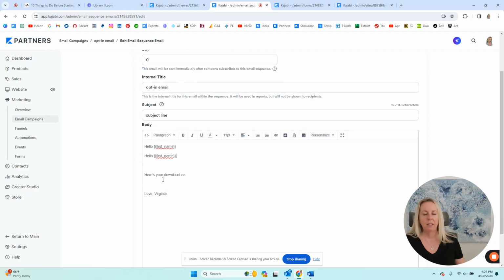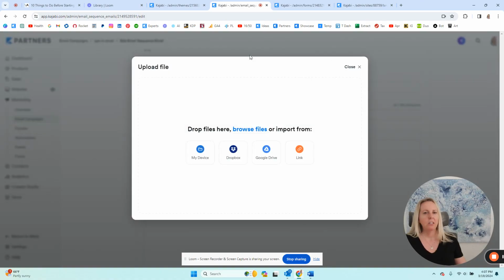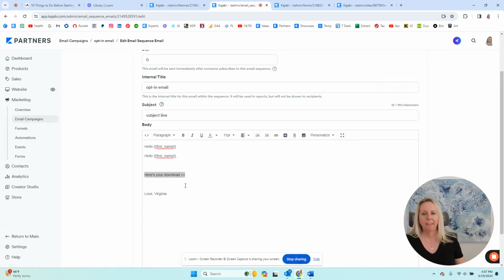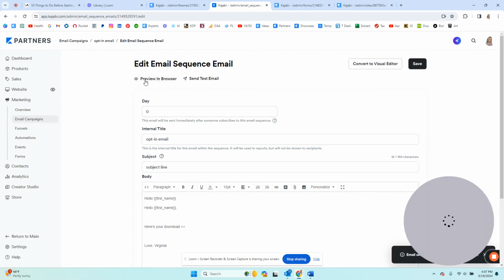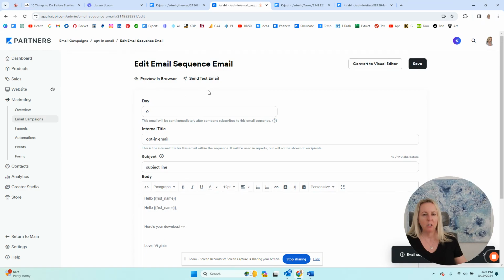And then the next, as I mentioned, there's a template later on in this lesson and you can cut and paste it in here. But when you're ready to add your download, you would just type in something like here's your download and then highlight it and then come over to this paperclip to upload it, upload your PDF, and then just drag it here or locate it on your device and press save, and it'll be available right here. And then you want to click save. And then from here, you can preview it or test it, send yourself a test email.